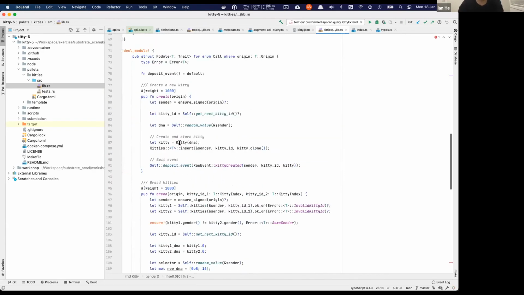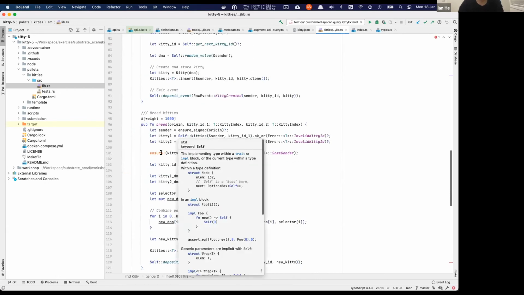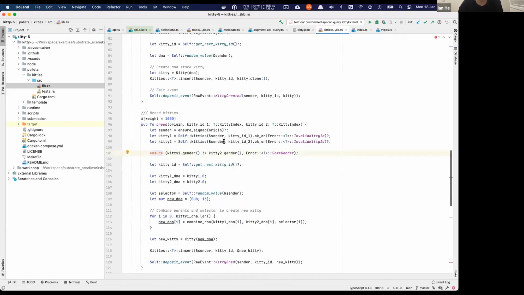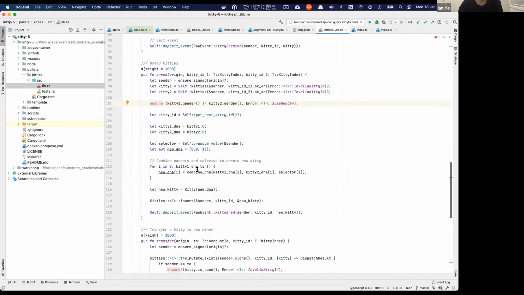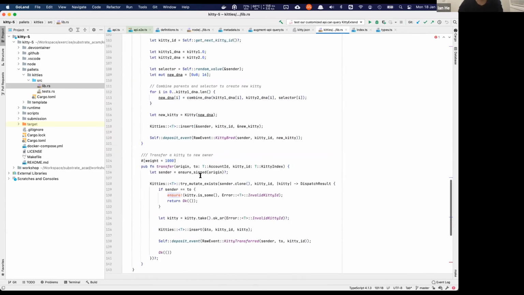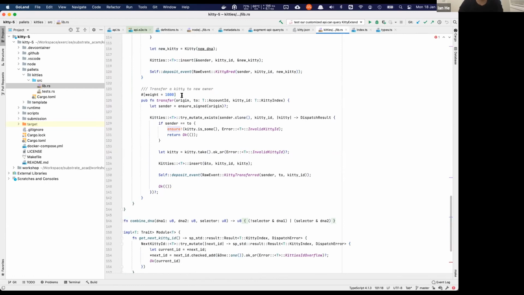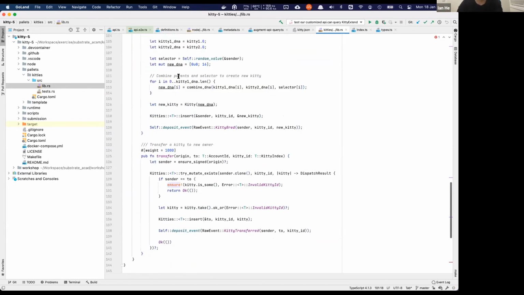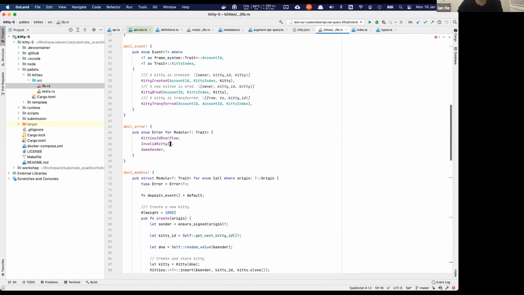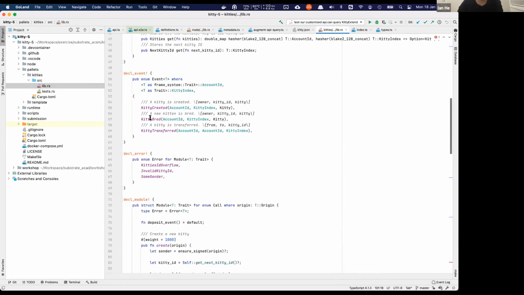And then the extrinsic allows the owner to breed kitties. So given 2 kitties with different genders, you can create a new kitty. And also the runtime allows users to transfer the ownership of a kitty to another account. And all of those extrinsics will create events. So you have Kitty created events, Kitty bred events, and transferred events.